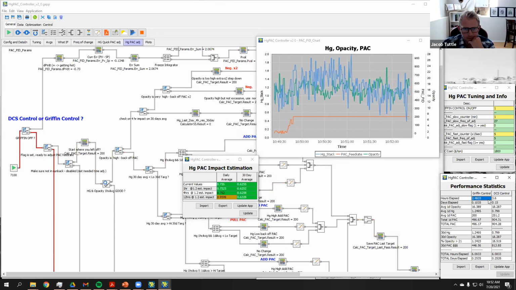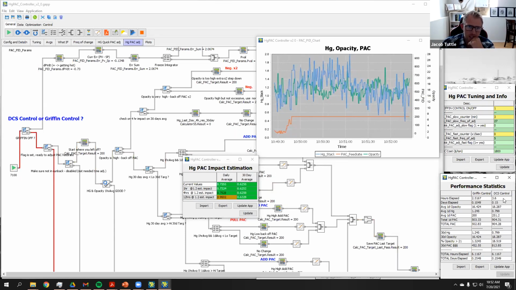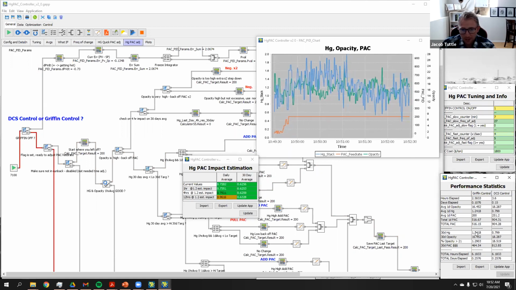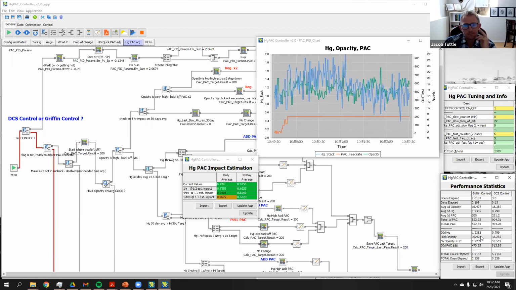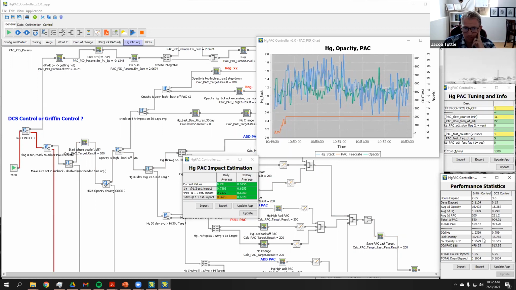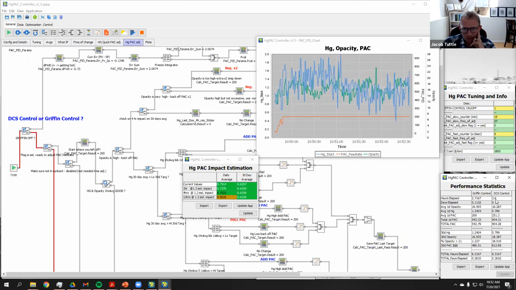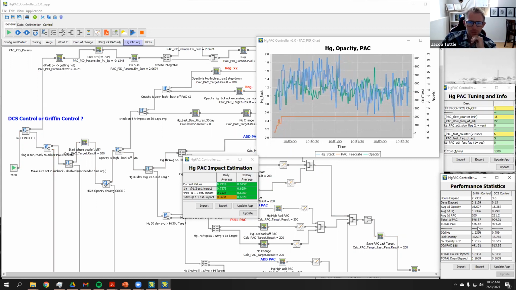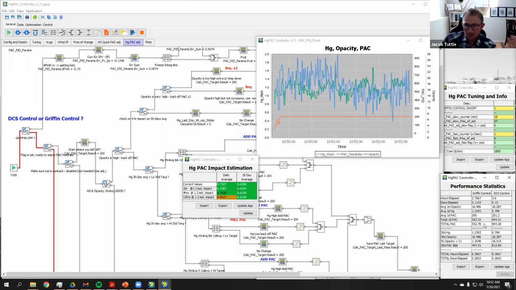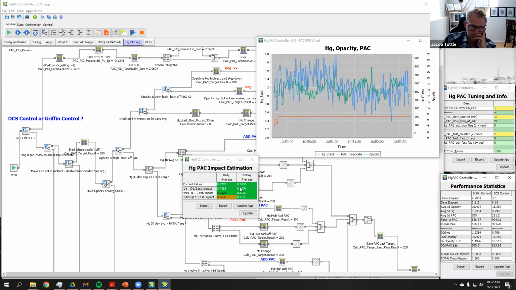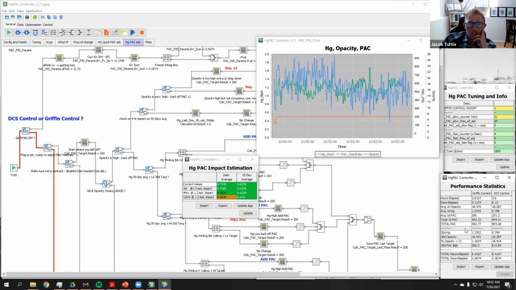See right now we're not quite to the same number of hours as the DCS. Our mercury is a little bit higher on average so far, but our opacity is much lower. Our cost of our pack, we'll let this get caught up here, but we're going to end up using less pack while still achieving satisfactory control.